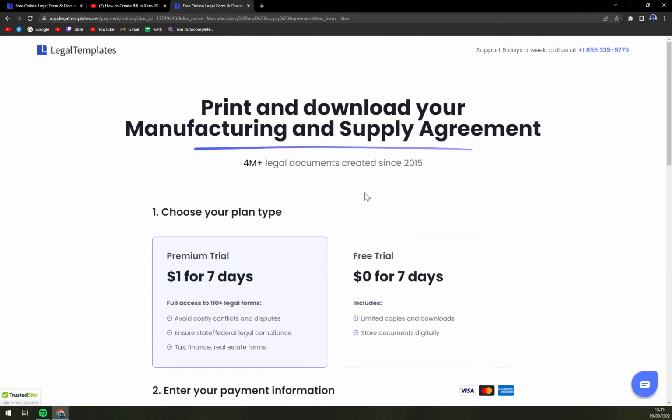Once you're in here, you're gonna go with a premium free trial or a premium trial. I'll simply put it like this: if you need to create more legal forms, I strongly recommend you going with the premium one. But if this is just a one-time thing, the free trial will do the work as well.